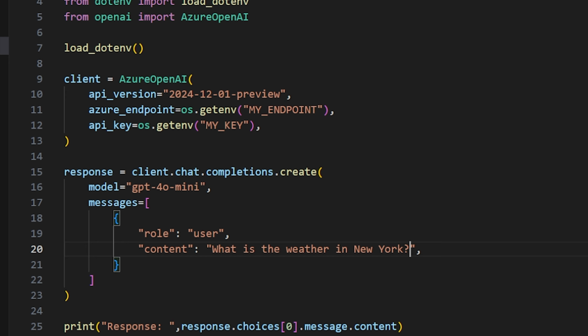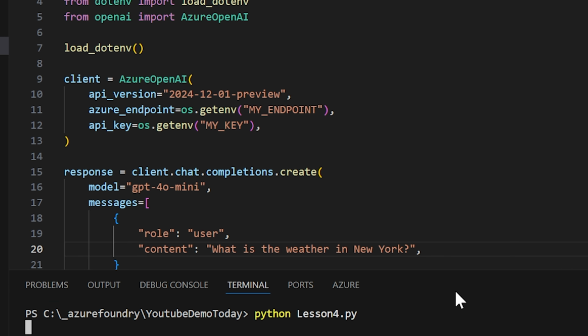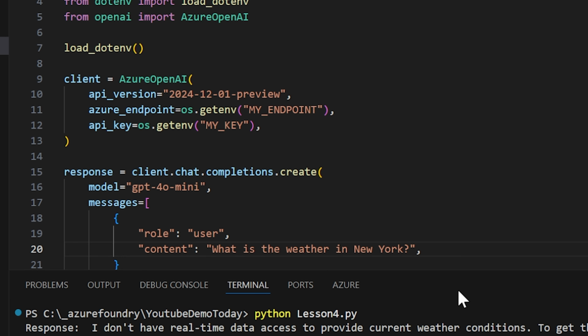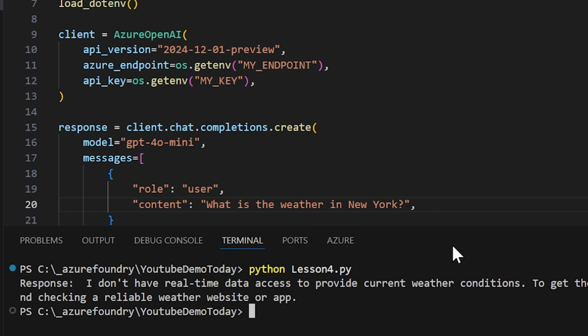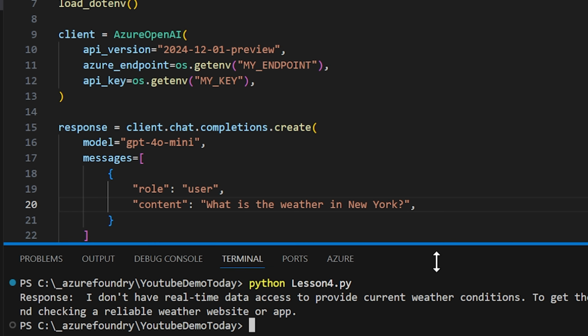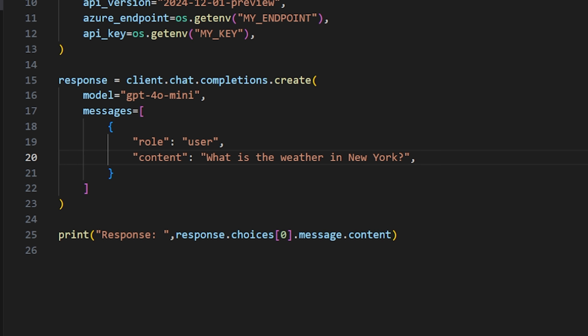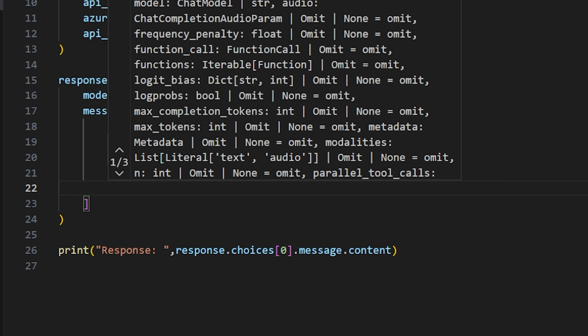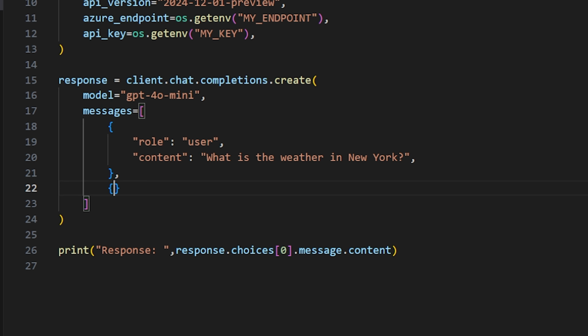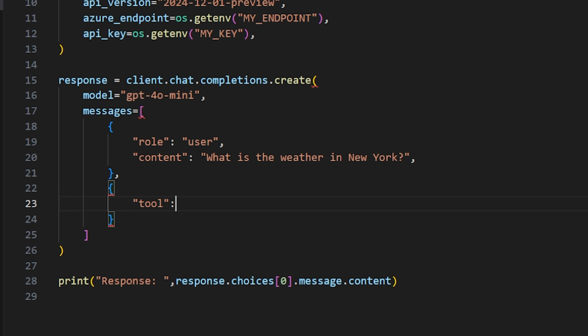ChatGPT is not really going to respond to us, right? We don't have a tool. So it's going to say something like, hey, I don't know. I don't have reliable weather. You can see that right here. So it doesn't know. It doesn't have live data. Okay? So now what we want to do is we want to have another role. And that role is going to be our tool.